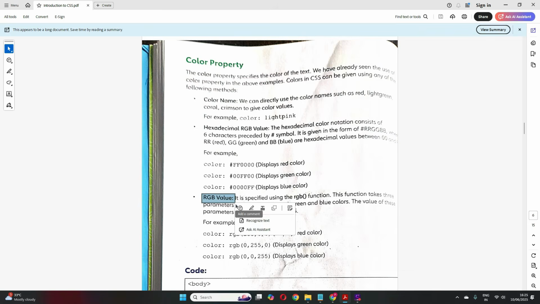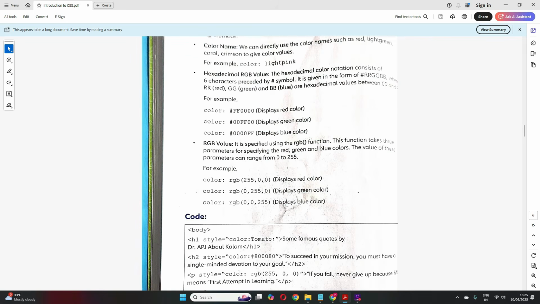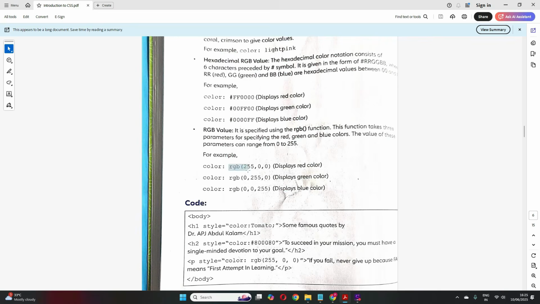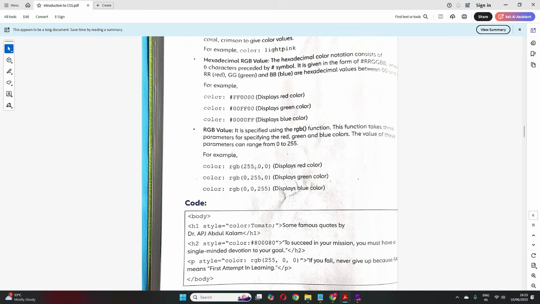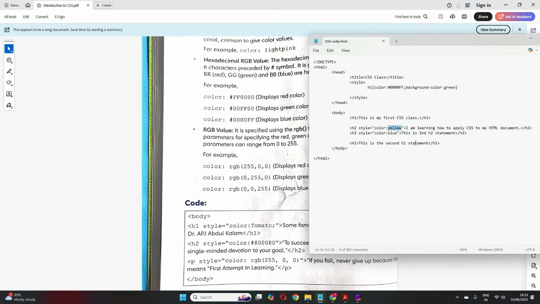RGB is a function. We use the RGB function, and it has 3 values, or parameters, that we pass to it. So it's RGB, and then you have 3 parameters. If you write 250, the value ranges from 0 to 255 here. So here, instead of yellow I can write RGB, and then in brackets 3 parameters.